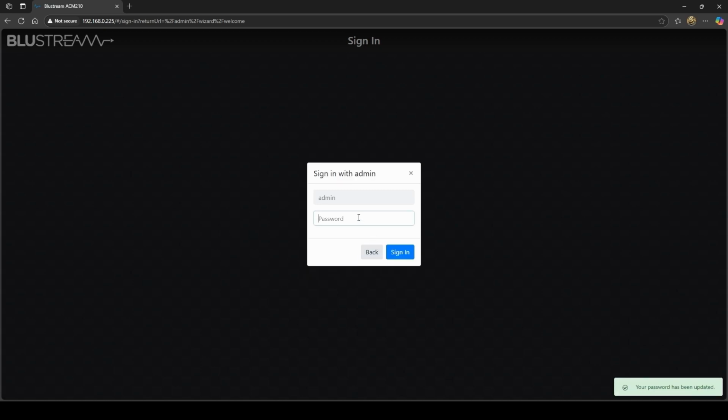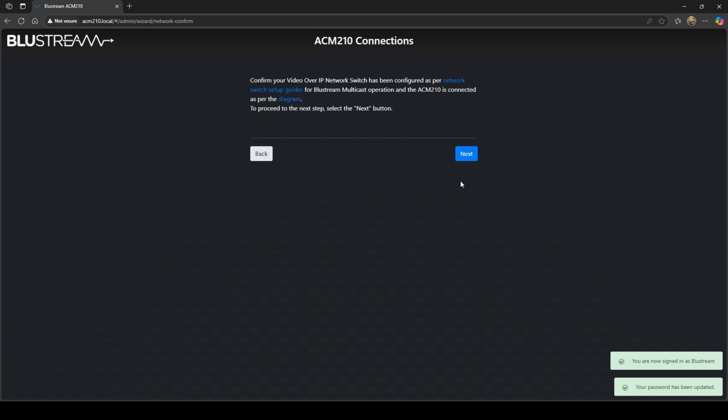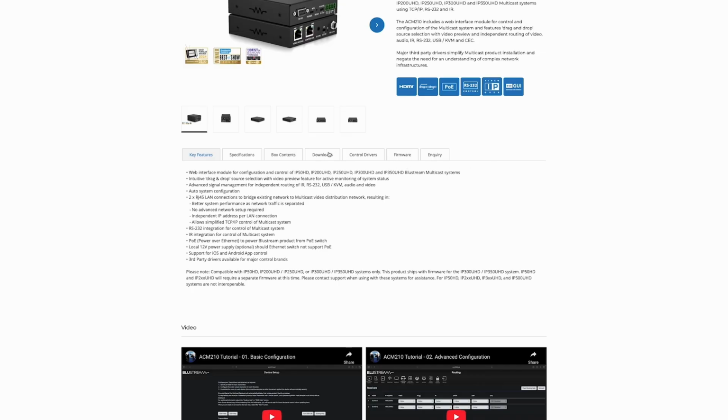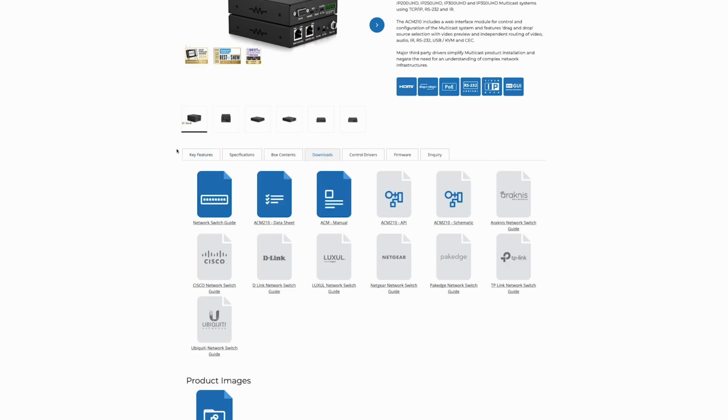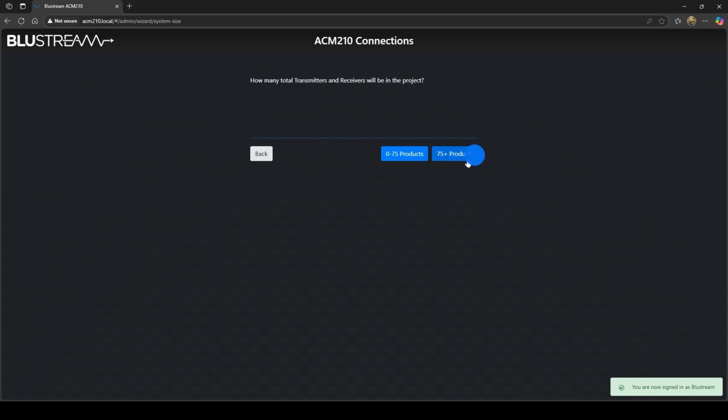Re-enter your new password. The Setup wizard will guide you through the configuration of your new system. Click the Next button. The first page of the wizard will confirm that you have pre-configured the network switch with the relevant settings for your video over IP system. You can find a list of setup guides on the Bluestream website for a variety of network switch brands. If this has already been done in advance, click the Next button to progress.